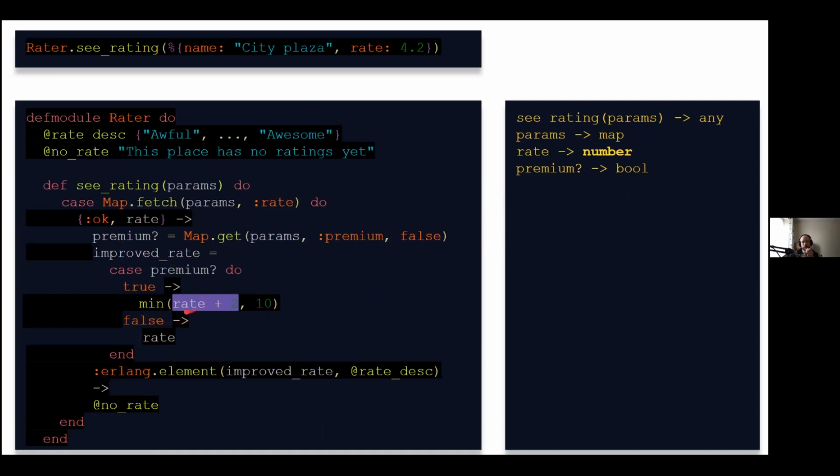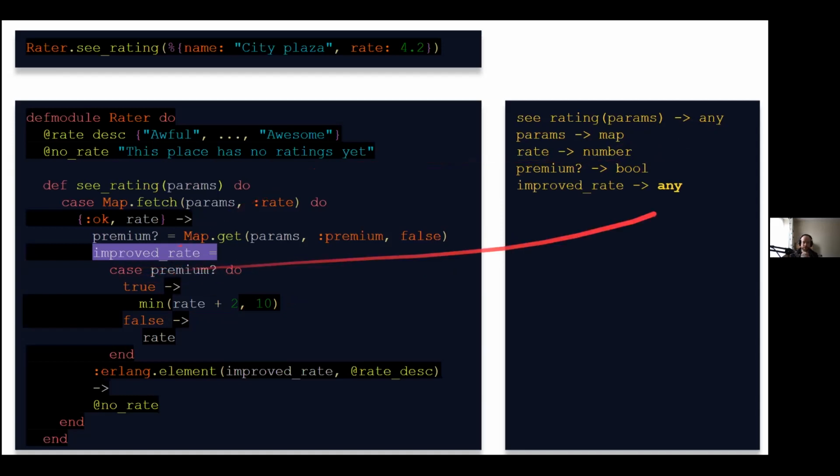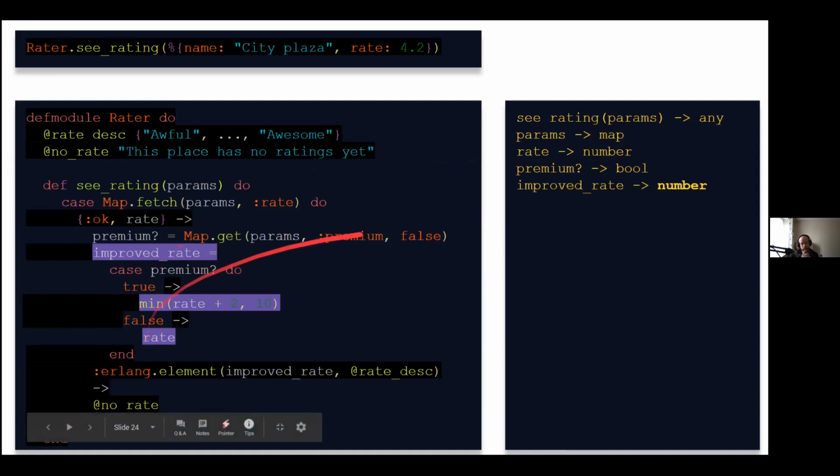Then we calculate height plus 2. Do you remember we had here the variable height? As we are summing it to something else, the sum function expects numbers. So for height to succeed, it has to be a number. Great. We have here improved height, which is the result of this that we are checking. And it can be any of those two results, which we know that return a number and that height is a number. So improved height has to be a number.